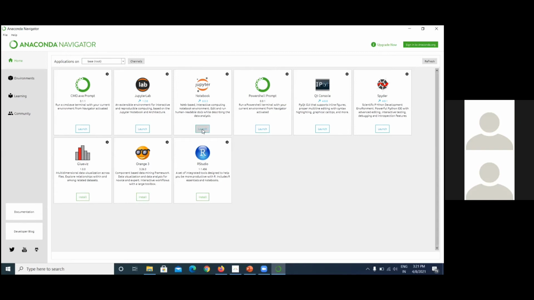So I'm going to launch. Click on the launch. You can see there is an RStudio also. So if someone wants to learn R, they can go for this, install it, and do the R programming as well in the same IDE. So I'm going to click on the Jupyter Notebook and it will open in the browser.